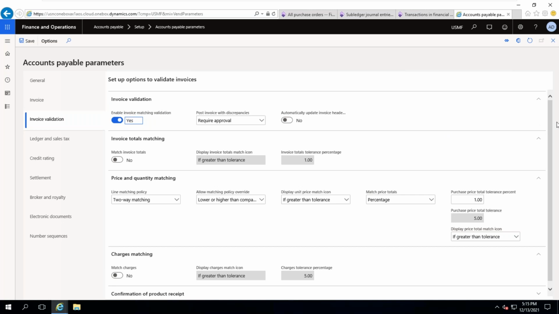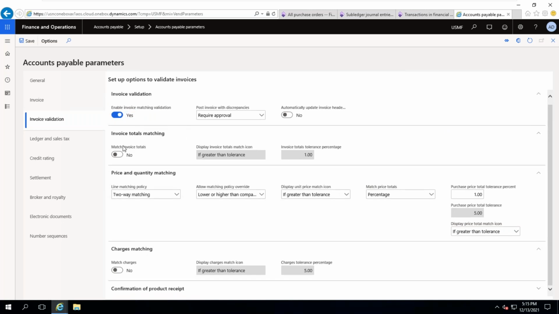Next, whether you want total matching, yes or no. If you enable this one, there is no use. So this total matching means 1% tolerance is fine. 1% tolerance is fine. And here, whether you want two-way matching, three-way matching are not required. Your wish, you can map it. One by one, you will understand. Okay. Whether you want charges matching, you can enable or disable, your wish.